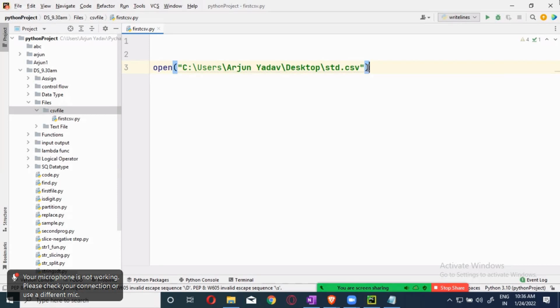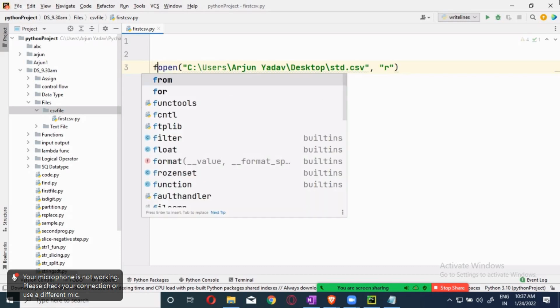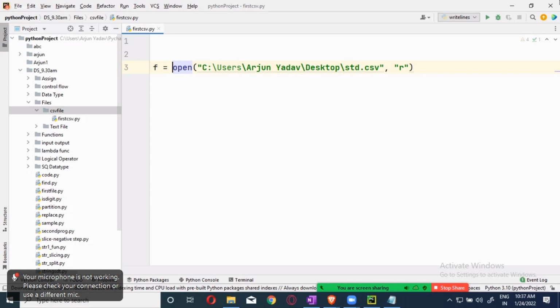Which mode do you want to open it in? R plus R. Let's read it first. Read. R only, because this is a text file. Now this will give us a file object. What does the file object consist of? File details, right? This is the map.